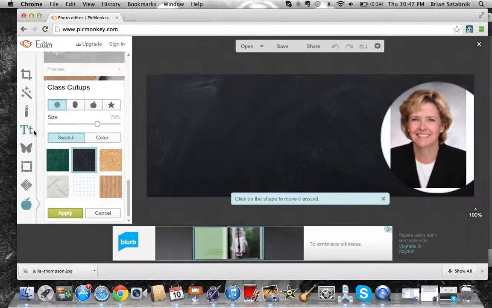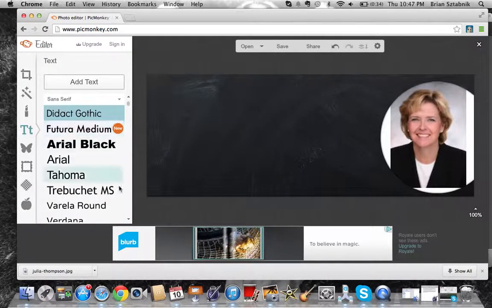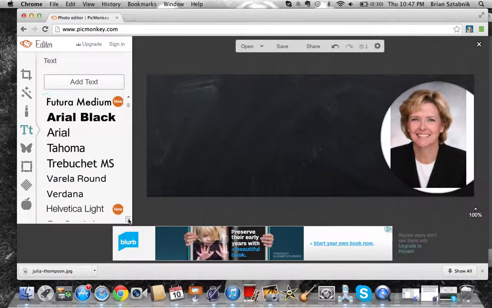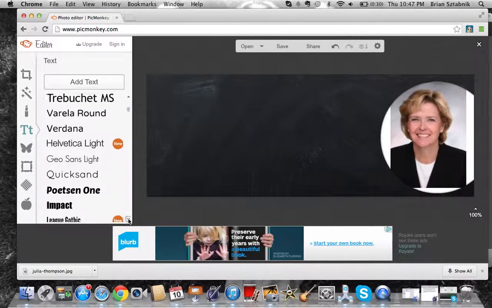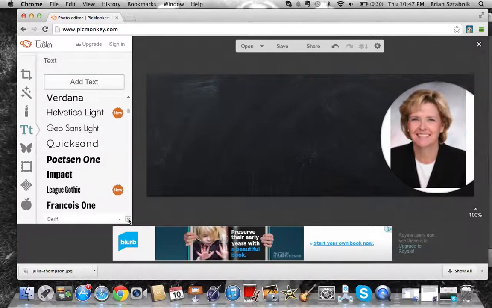I'm going to add some text. I'm going to apply the cut up. I get so many options to choose from. Some you do have to pay for. They're part of that Royale option. But the overwhelming majority, I'd say about 80% of them are free. So let's start with impact. And then I just hit add text right here.